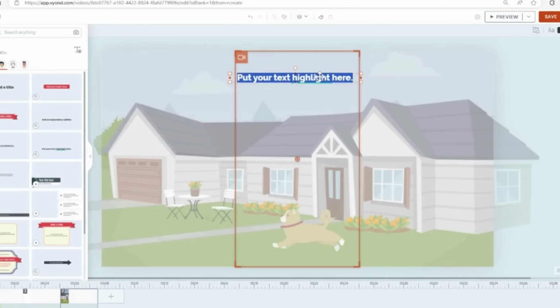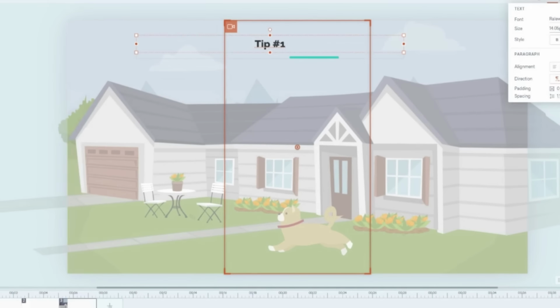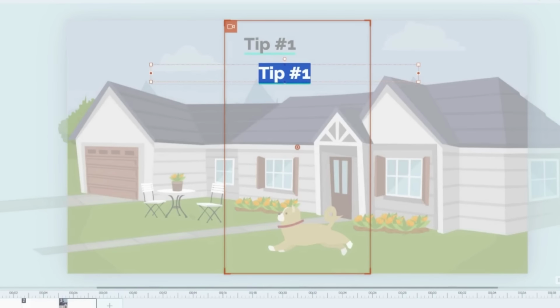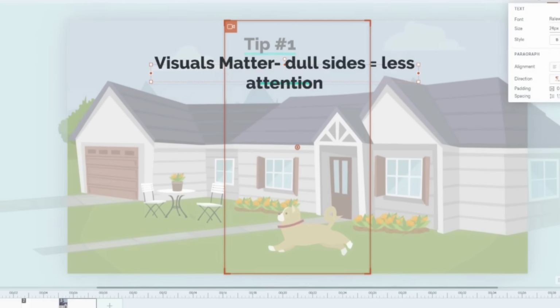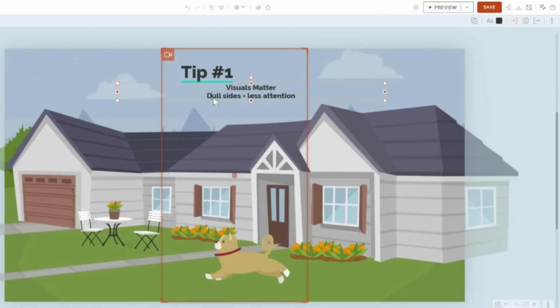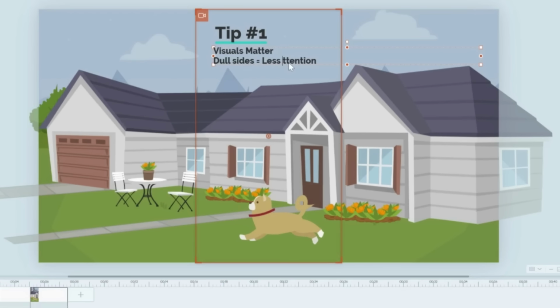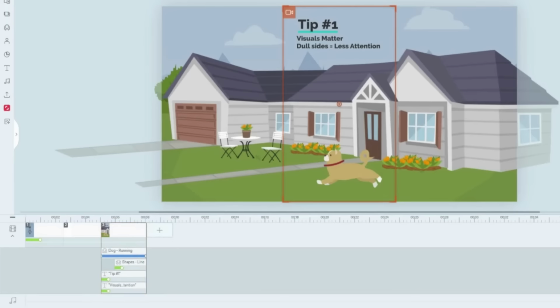So now we want to add our own text. Obviously there are lots of Vyond templates I can use, rewording it to how I want, playing around. Tip number 1: visuals matter, dull slides, less attention. So this is just key points I've mentioned about visuals, less dull slides and more attention.